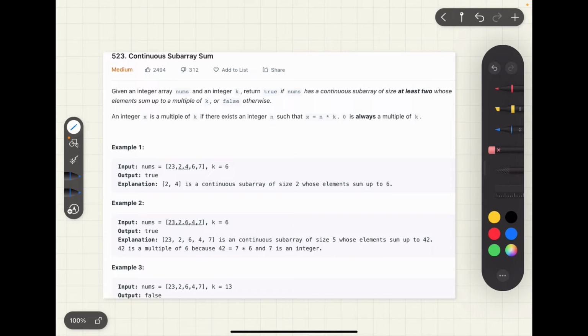As always, the first approach is the brute force approach. We can check the sum of each possible subarray and see if any subarray has a sum which is a multiple of k and return true or false accordingly. One thing that we need to keep in mind is that we only need to check subarrays of size 2 and above. The total number of subarrays is going to be of the order of n square, where n is the size of the array.